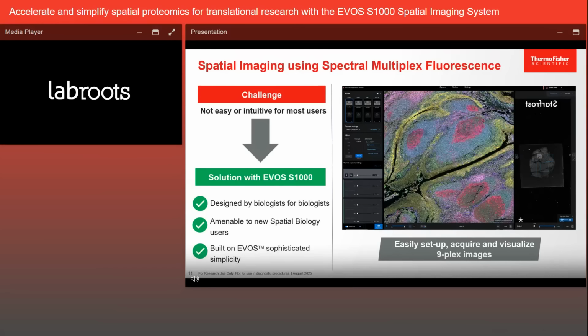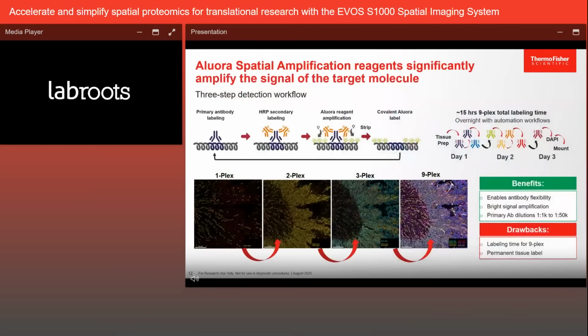We have covered the main features of the EVOS S1000 and how it can accelerate and simplify spatial proteomics imaging. We are going to focus the second part of the webinar on the labeling solutions. We have highlighted that the EVOS S1000 can be compatible with any sort of labeling solutions, and it really is not specific to any vendor's dyes. But we are going to introduce you to some of the newest innovations that our company has developed in the space, and how these innovations can be utilized in combination with the EVOS S1000.